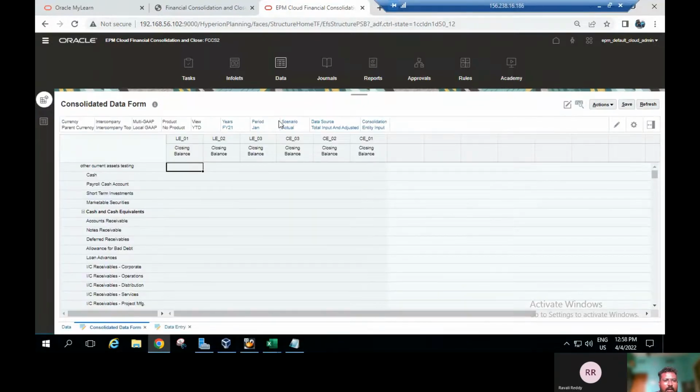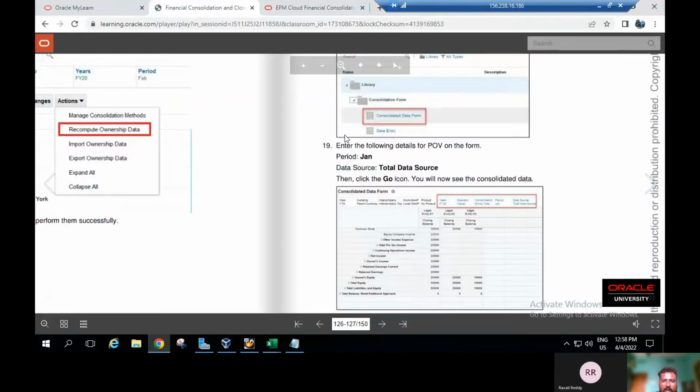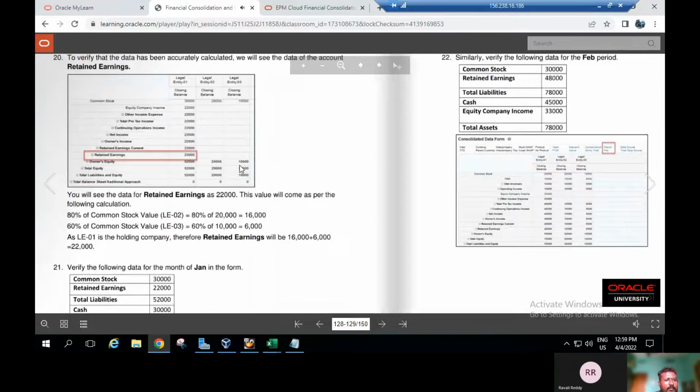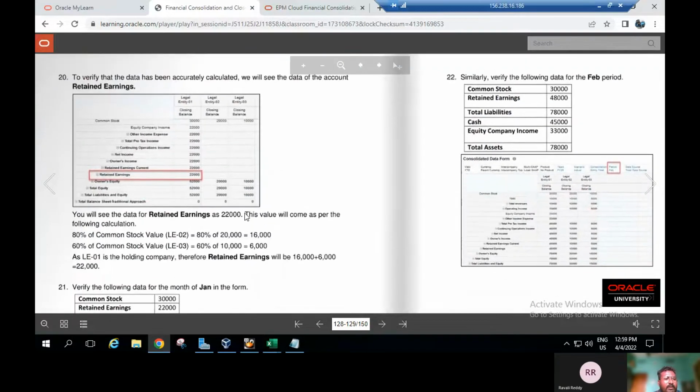That's the form. And coming back to the documentation, come to the next slide. To verify the data has actually been calculated, we'll be seeing the data as account retained earnings. You will see the data for the retained earnings as 22,000, then the value will come as per the following calculation as 80% and 60% common stock. And as LE01 is the holding company, the other than the retained earnings will be 16,000 plus 6,000.